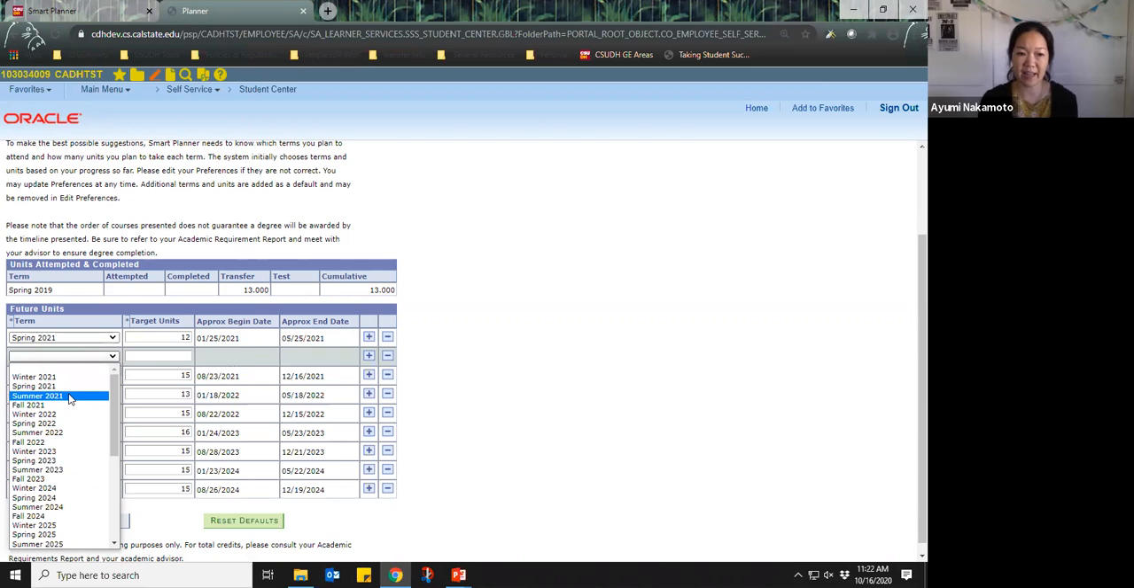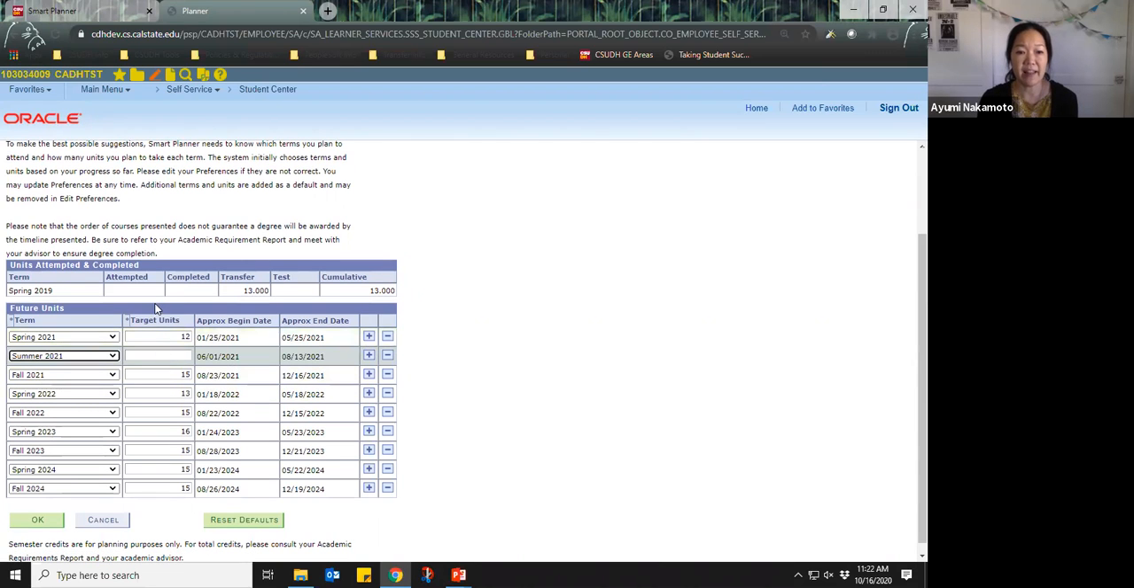So we're going to go ahead and add summer 2021, and then you will have to enter how many units you're planning to take for that term. So we're going to say 6. And Smart Planner has logic built into it so that it knows for fall and spring semesters, students can take a maximum of 18 units without getting special approval. And then for summer, you can take a maximum of 12. So if you try to enter any units above those maximums in this Edit Preferences page, Smart Planner will give you an error and it will not let you save your changes.